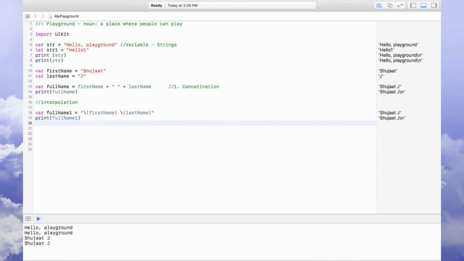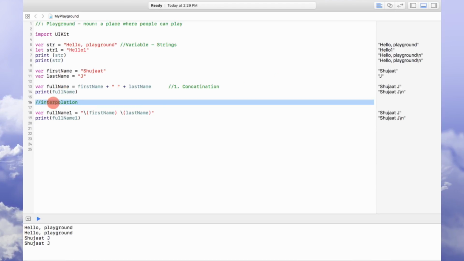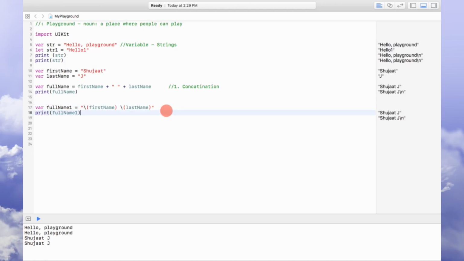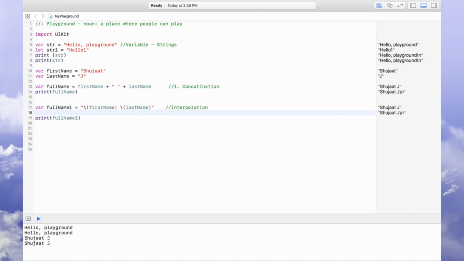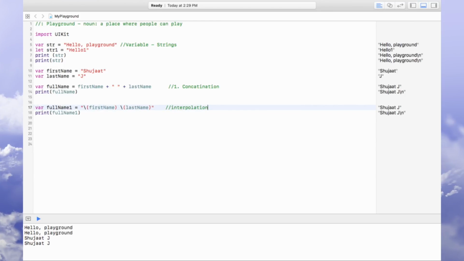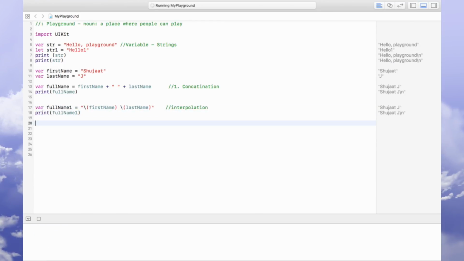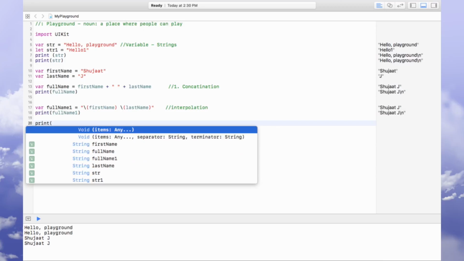There you have it. Again, concatenation and interpolation. There we go. You can print out the entire sentence.